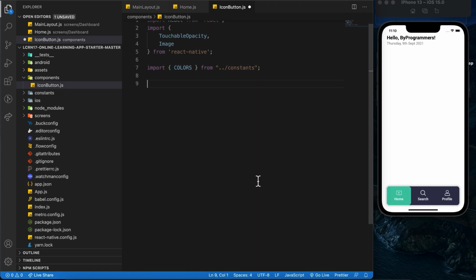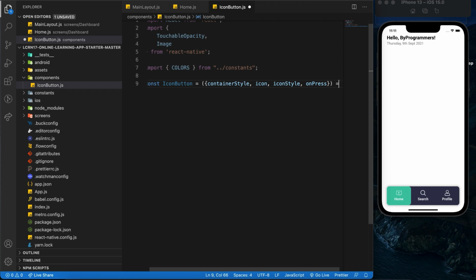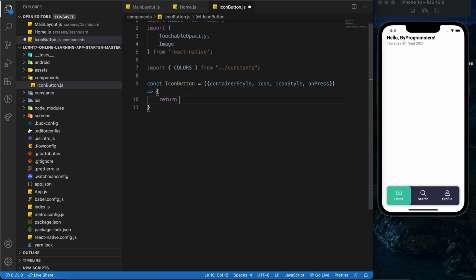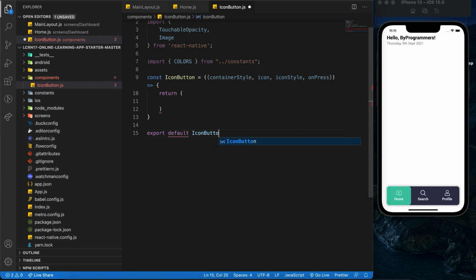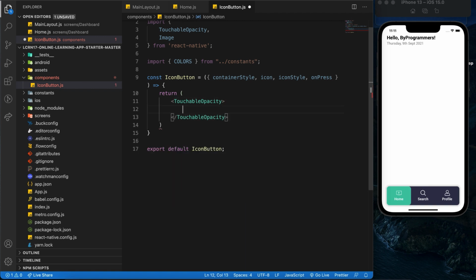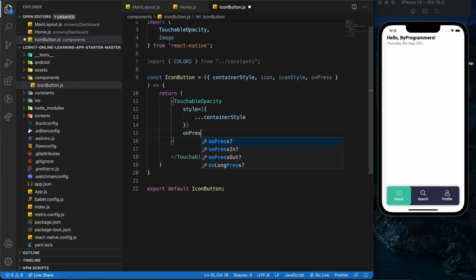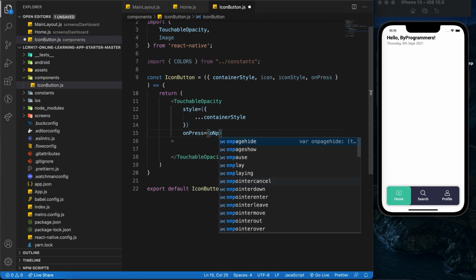Alright, now for the functional component, constant icon button, we will be taking in 4 props, which are container style, icon, icon style, and onPress, followed by the arrow function, and we are going to return something, right? Don't forget we need to export default icon button over here. Alright, so for this, we will be returning a touchable opacity, where the style will be the container style, like this, and onPress equals to onPress.